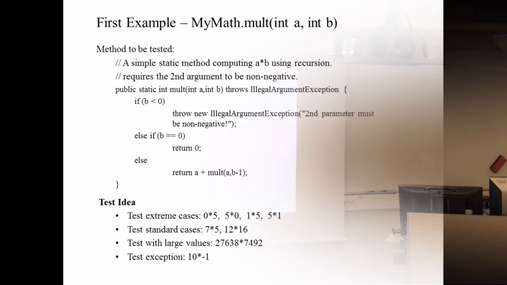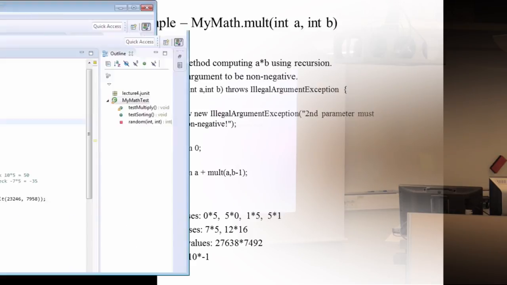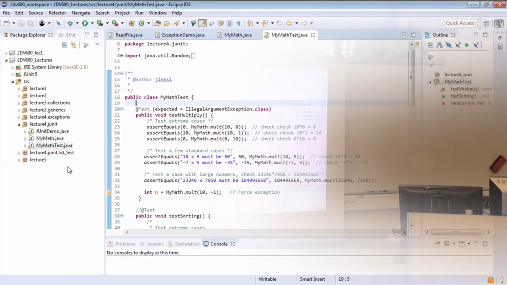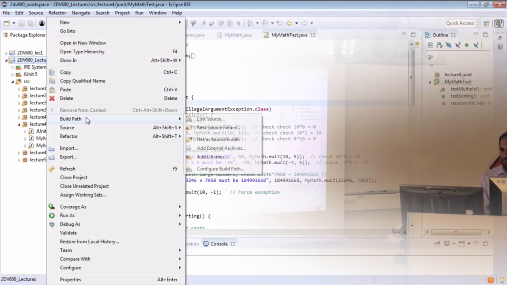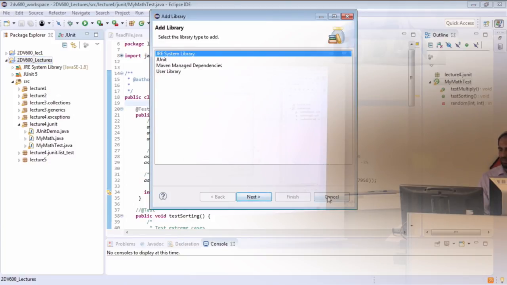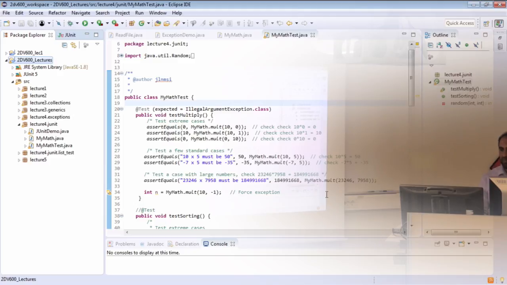And if you remember, I demonstrated how you can use JUnit in Eclipse. You can configure your project using the build path, so you can add JUnit using this method. We have already covered this part.